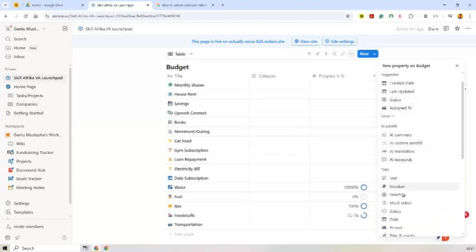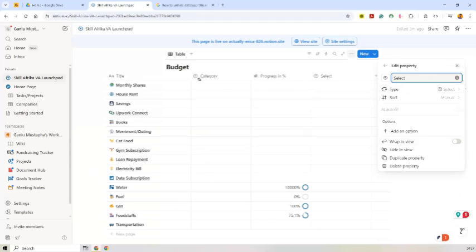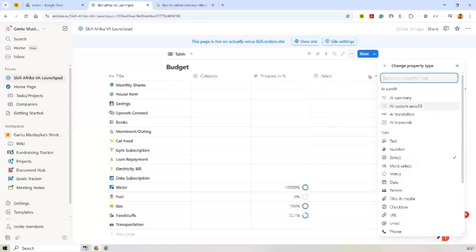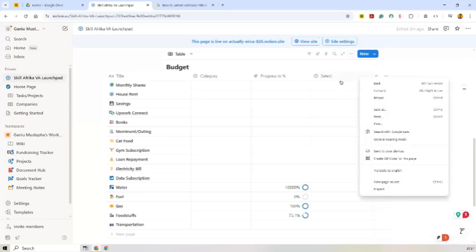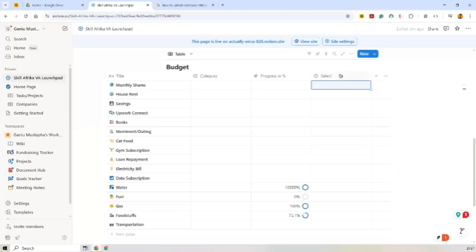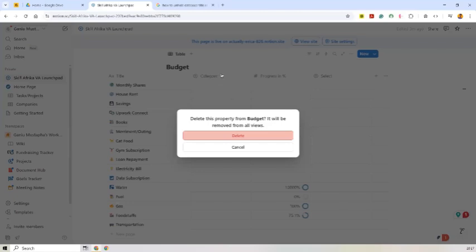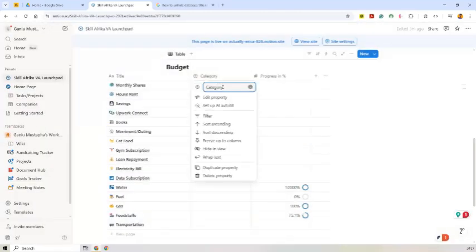Is it select? Now, select is when you can select one particular thing, instead of just clicking on status where we select multiple items. This select will help you click on one particular item. So I've added the select onto that place. I added the select, then I renamed it from select to category.